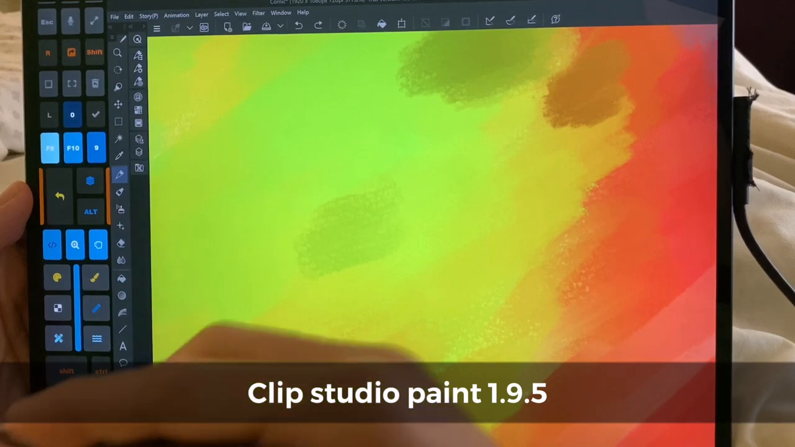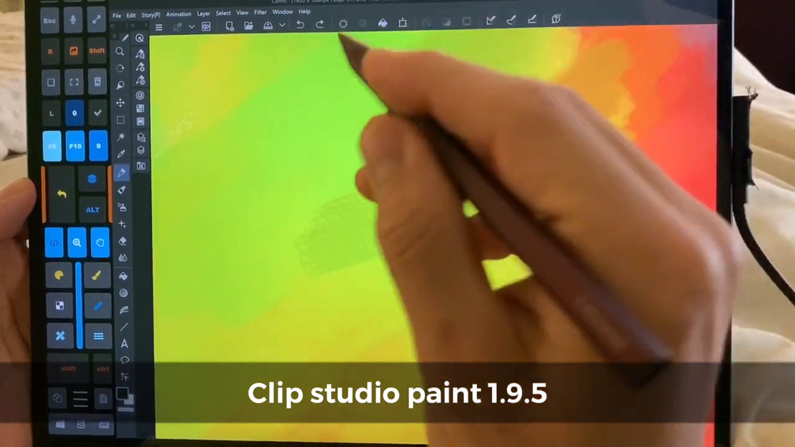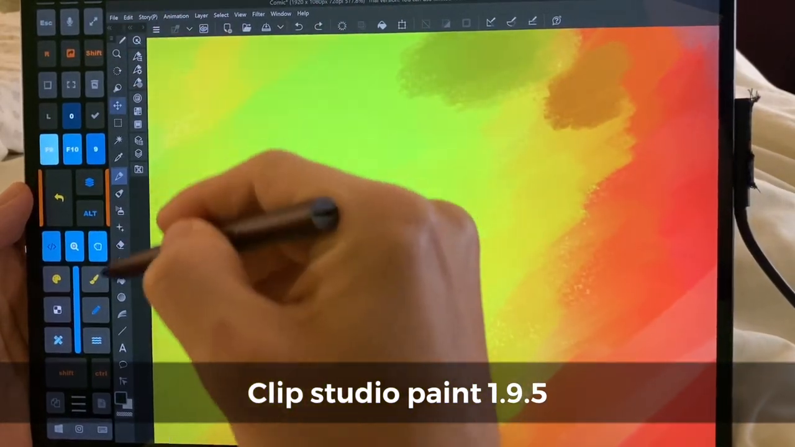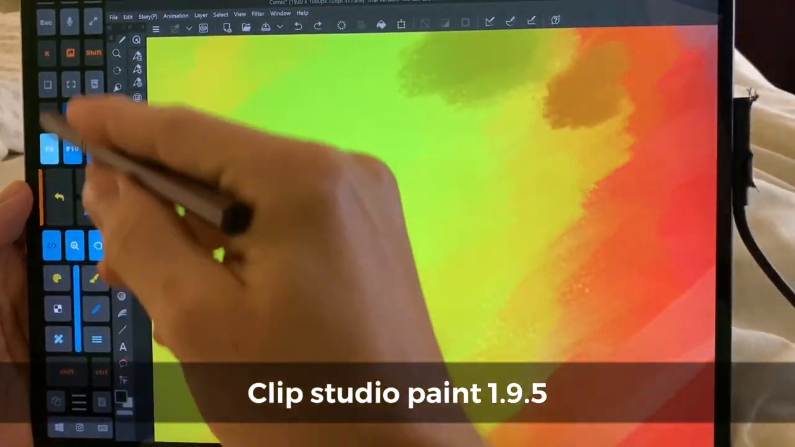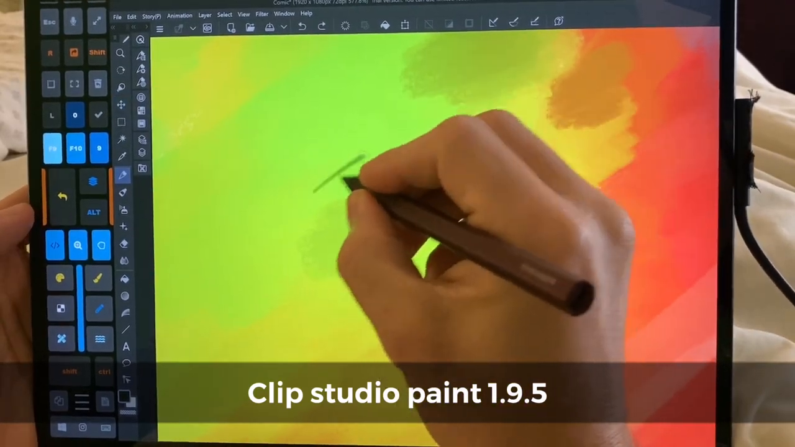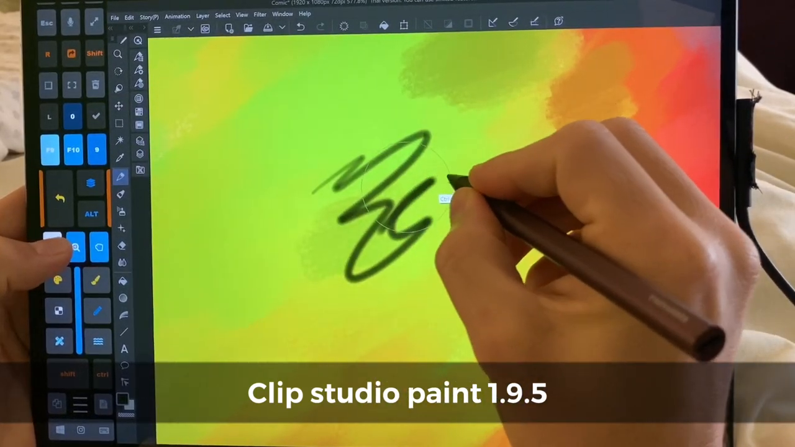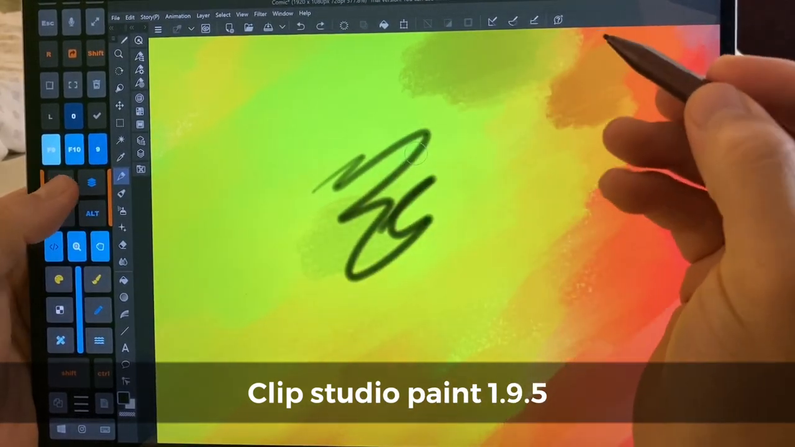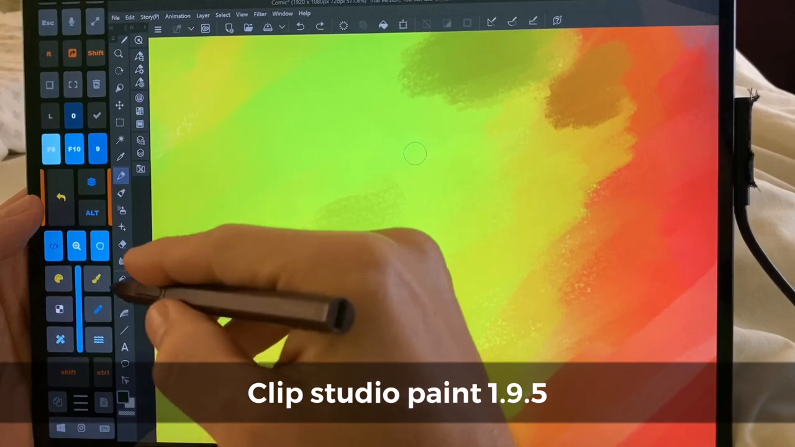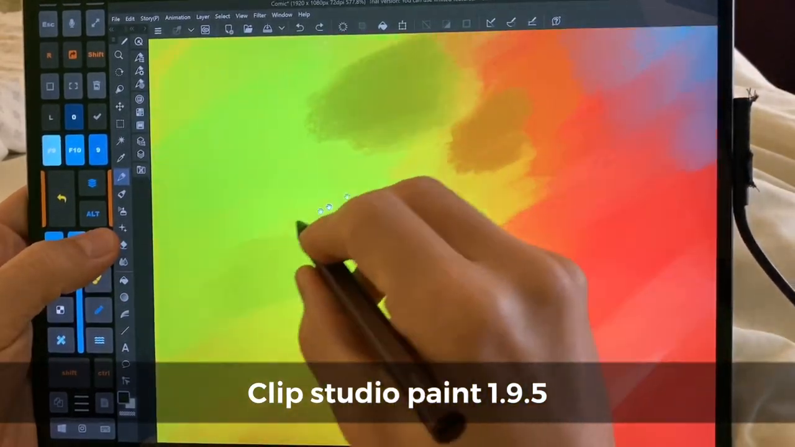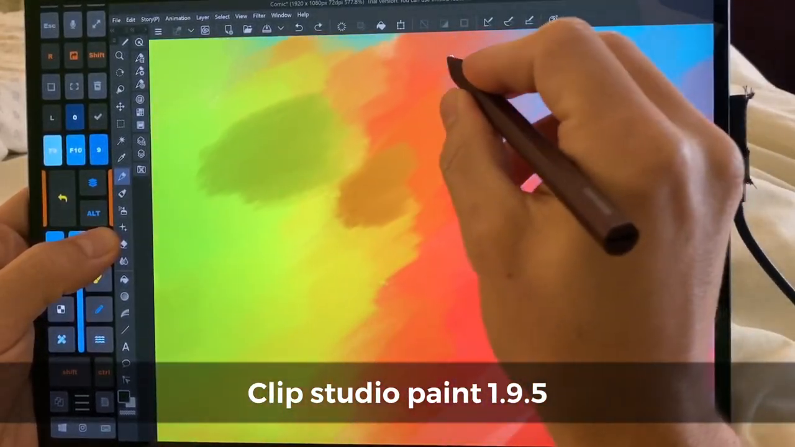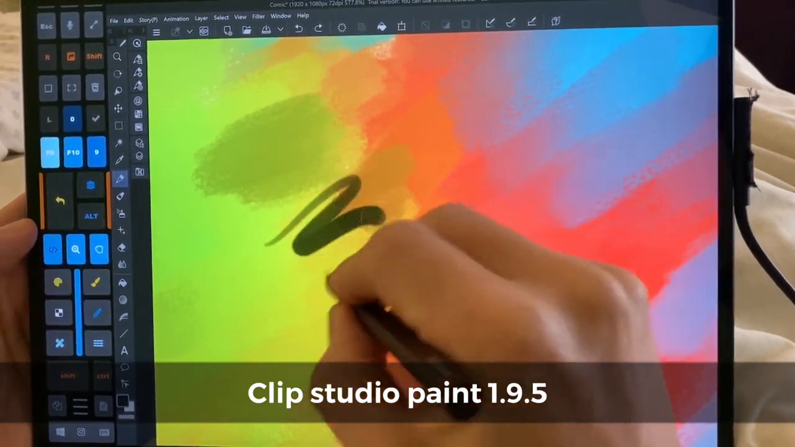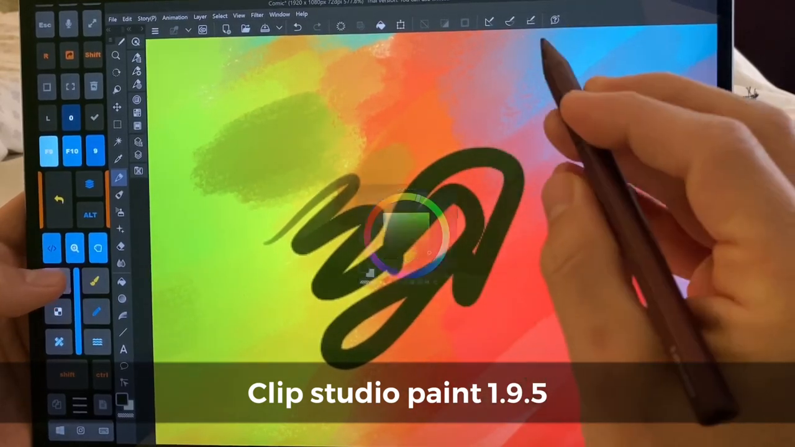All right, number one is Clip Studio Paint. This is Clip Studio Paint version 1.9.5, and it has a completely updated UI. We have Tablet Pro here on the side, and Clip Studio Paint does a fantastic job of working on a touchscreen. So it's optimized for simultaneous pen and touch. You can pan around, and let's select a darker pencil here and pick a different color.